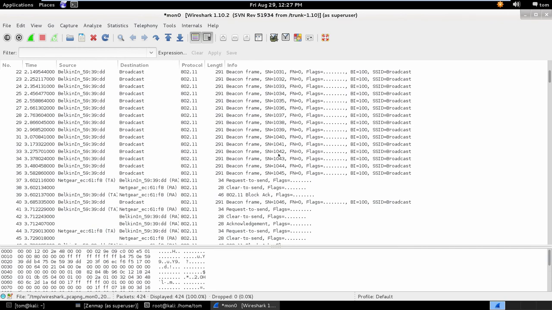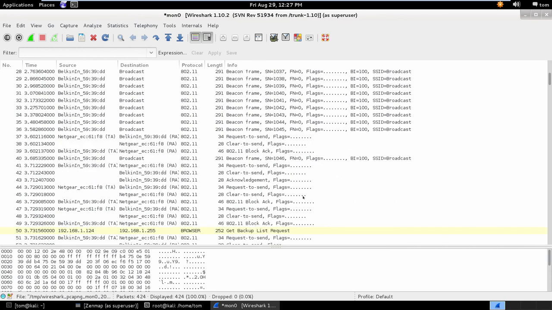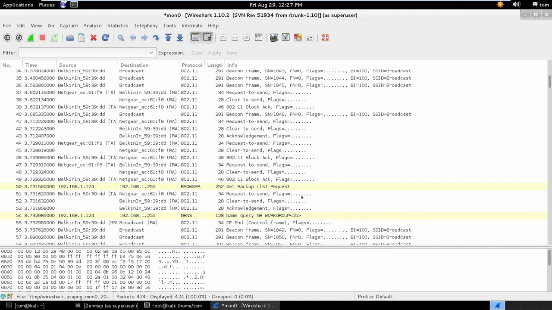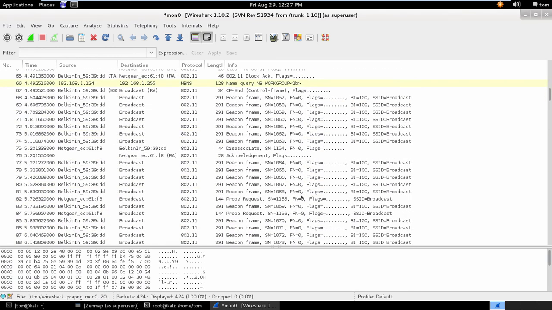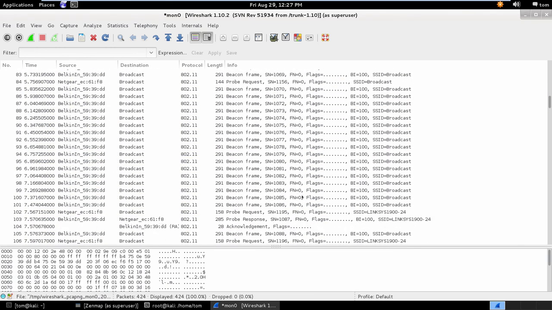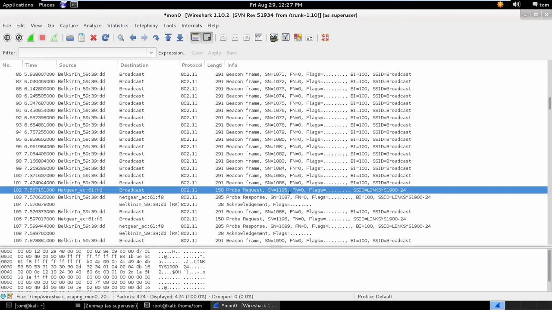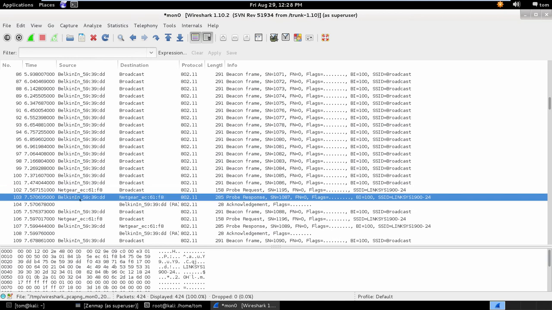So again, early on we had all of our beacon frames. And then if we come down just a little way, we will see eventually right here, see that probe request? It's going from a client to the access point. So its source is Netgear, and it's broadcasting out this probe request. In 802.11 communications, the probe request is used to tell an access point I want to connect. So it is trying to find that Linksys 1900-24. And guess who responds? That MAC address.